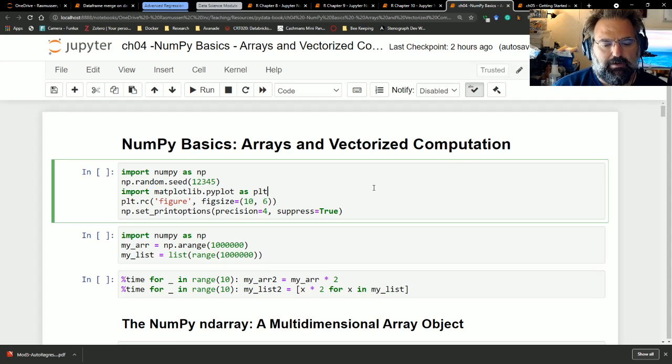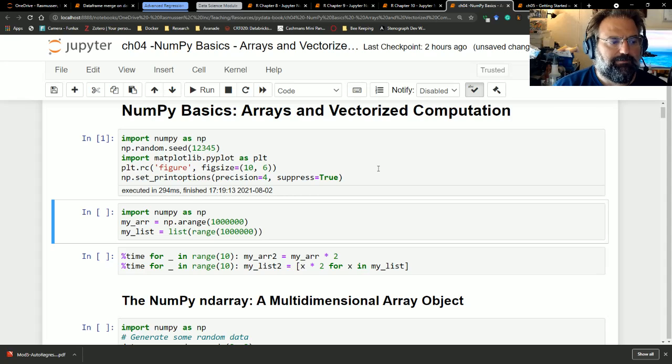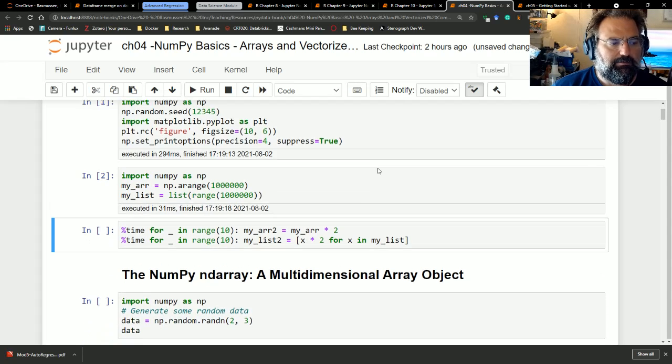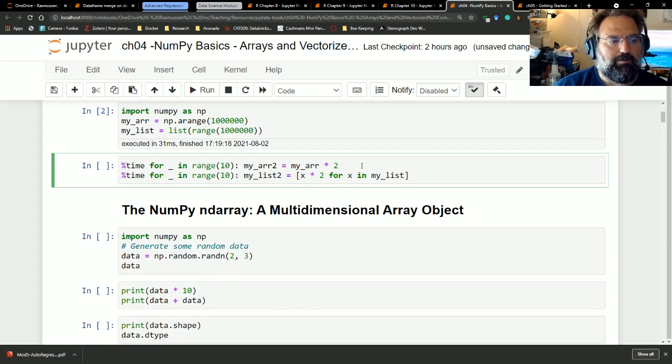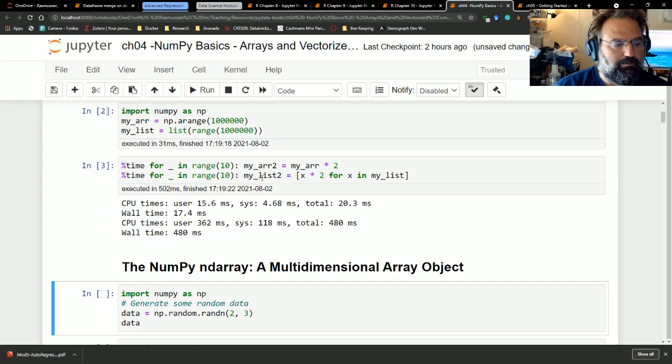If it starts dragging on, I may shift ahead a bit. So this is just setting up some stuff. Again, this is coming straight out of the code examples from your text, right? So here we're basically setting up some arrays, getting things ready.